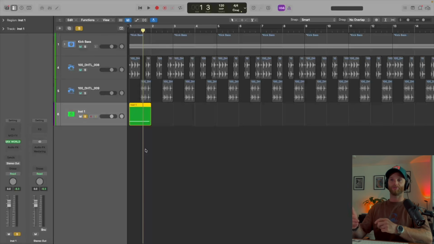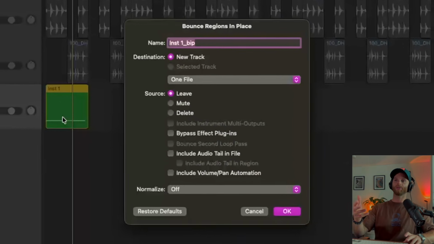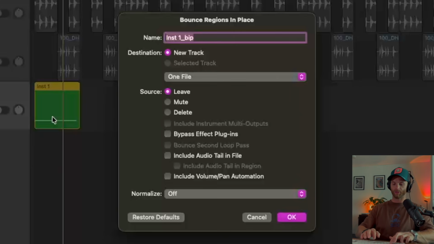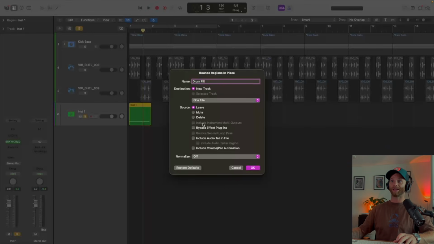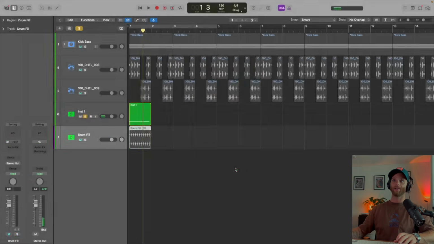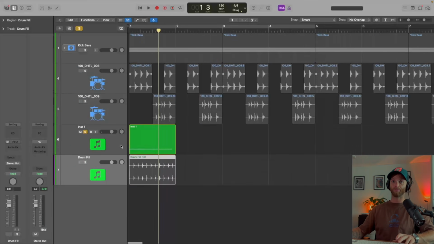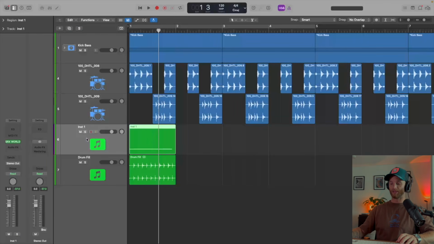Sometimes you have so many small MIDI channels that are just used for effects, or maybe you even have an audio channel that you have some heavy processing on, which is just eating a lot of your CPU, and you don't necessarily need all that processing. You just want the processed audio file or the MIDI. Then you can just select the file, use Control+B, and it will give you the option to bounce in place. So let's just call this drum fill, and I will select a new track. I can also select one of the tracks that I'm already using, and then I will just do OK, and it will bounce that MIDI file into an audio file. And now I can just either delete this audio file or mute it.